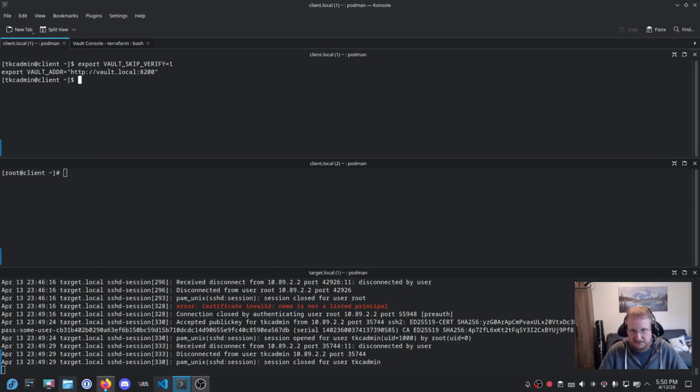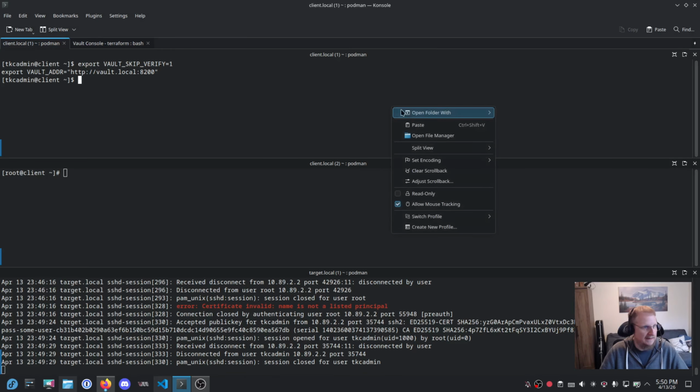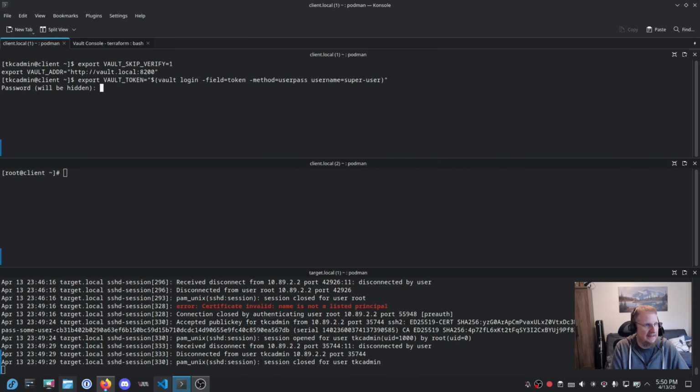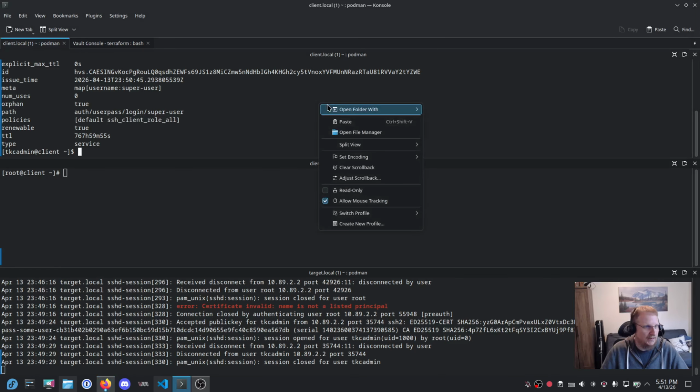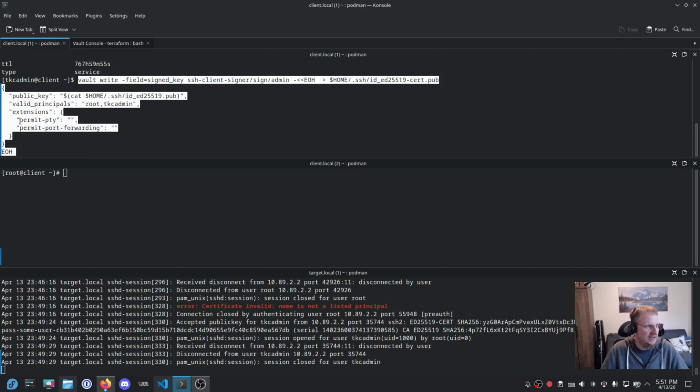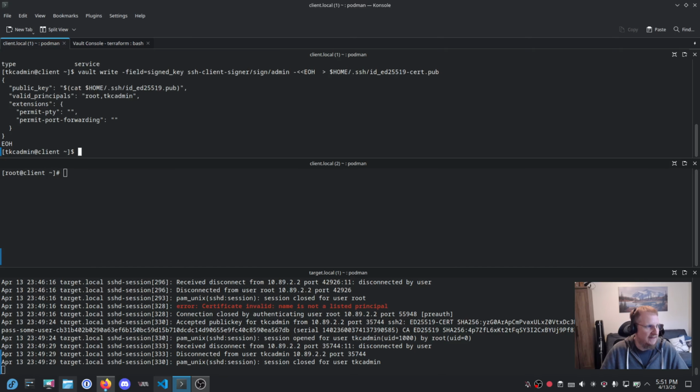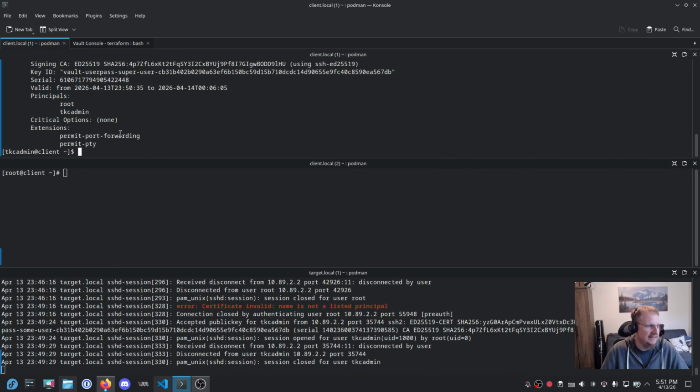Come back in here. Log in. Vault token lookup to show you that I've got that policy. Role all. And now this should succeed. And it would let us log in as root or TKC admin. And it should add permit port forwarding to our certificate. Remember the first one, whenever we did that, it failed because we didn't allow it by the policy. There we go. And it actually added it on there.